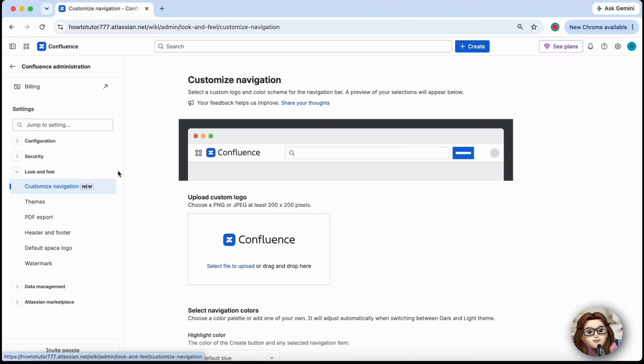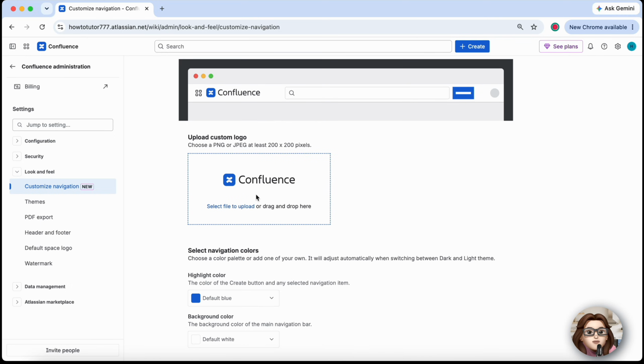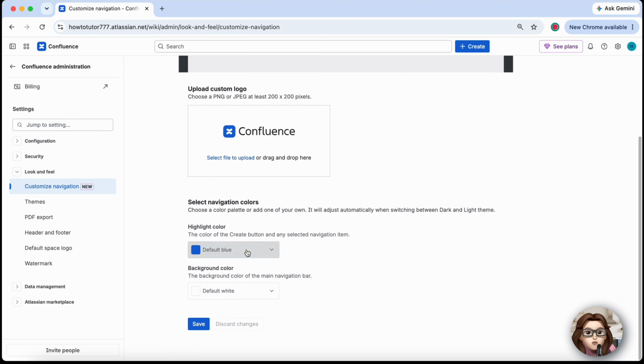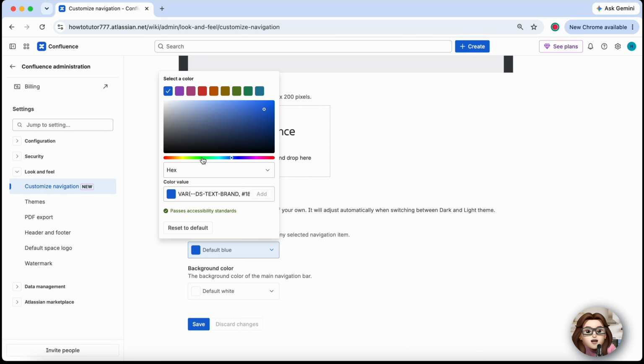If available, upload your company logo to personalize the navigation area. Choose a high-quality image that looks clear on both desktop and mobile devices. You can also customize the colors used throughout the navigation menu. Adjust the background color, highlight color, and other visual elements to match your company's branding guidelines.